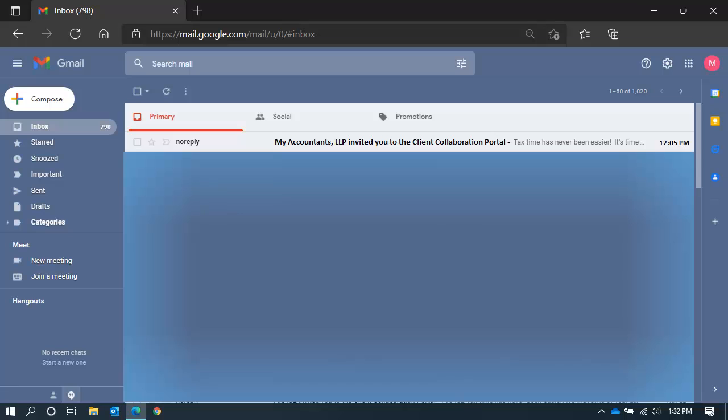Start by receiving an email welcoming you to the collaboration hub. The email will come from a no reply address from our business partner hosting the hub. If you don't see it, check your spam, clutter, or junk folders. The subject of the email will include our firm's name.